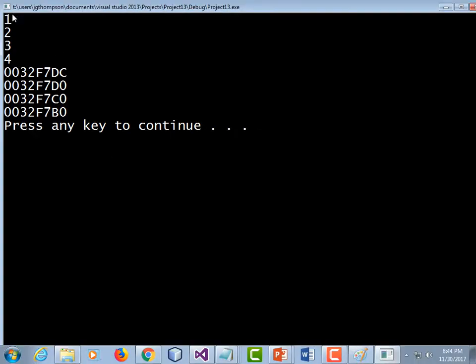There we go. Values 1, 2, 3, and 4. And out in RAM, those numbers are stored in these memory addresses. And it's kind of weird. It's like they're in inverse order, right? That was the 4. That was the 3. That's the 2. See, they're descending in value.